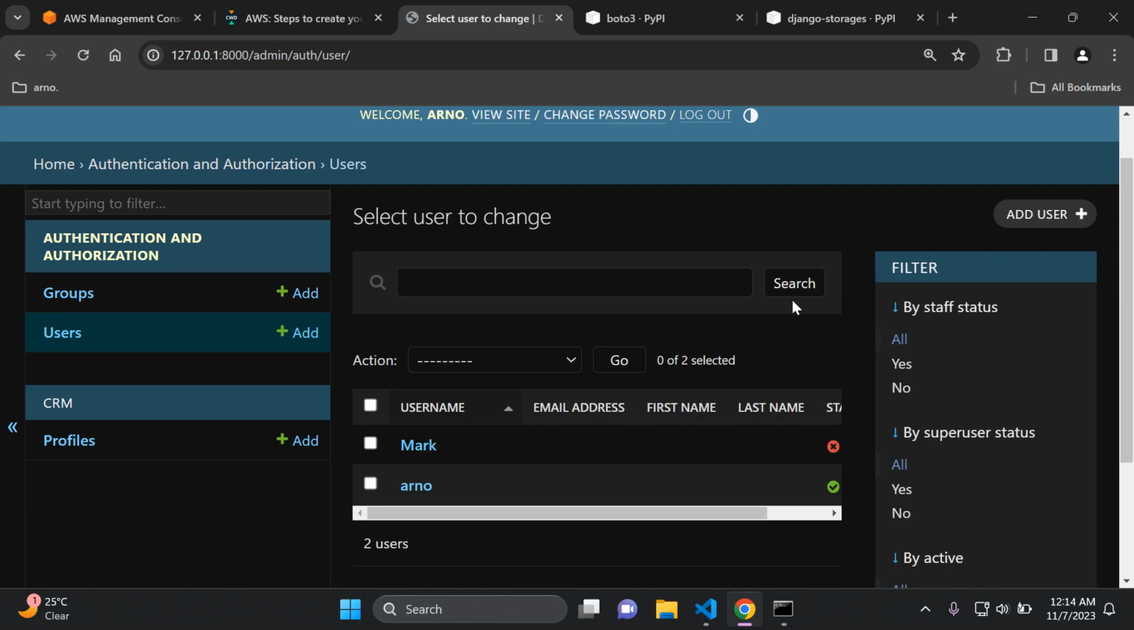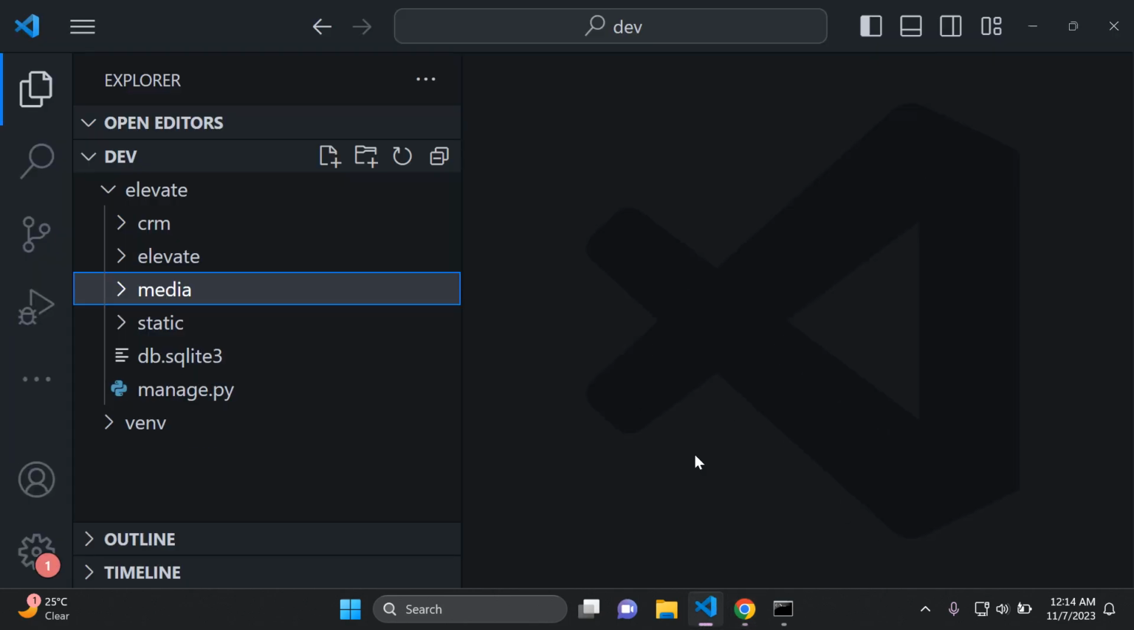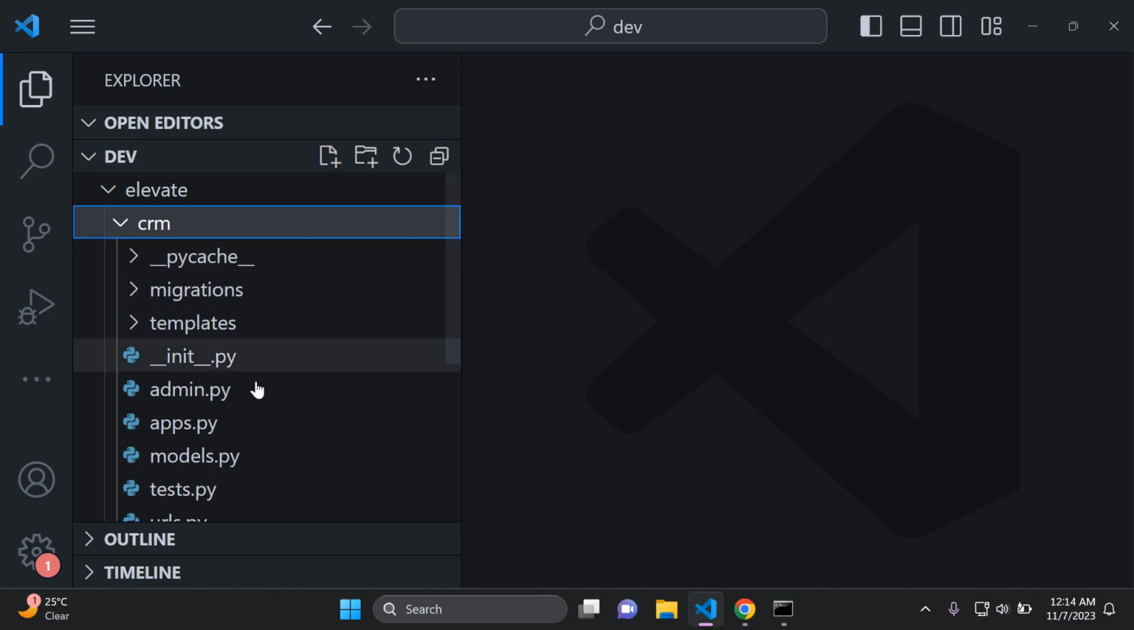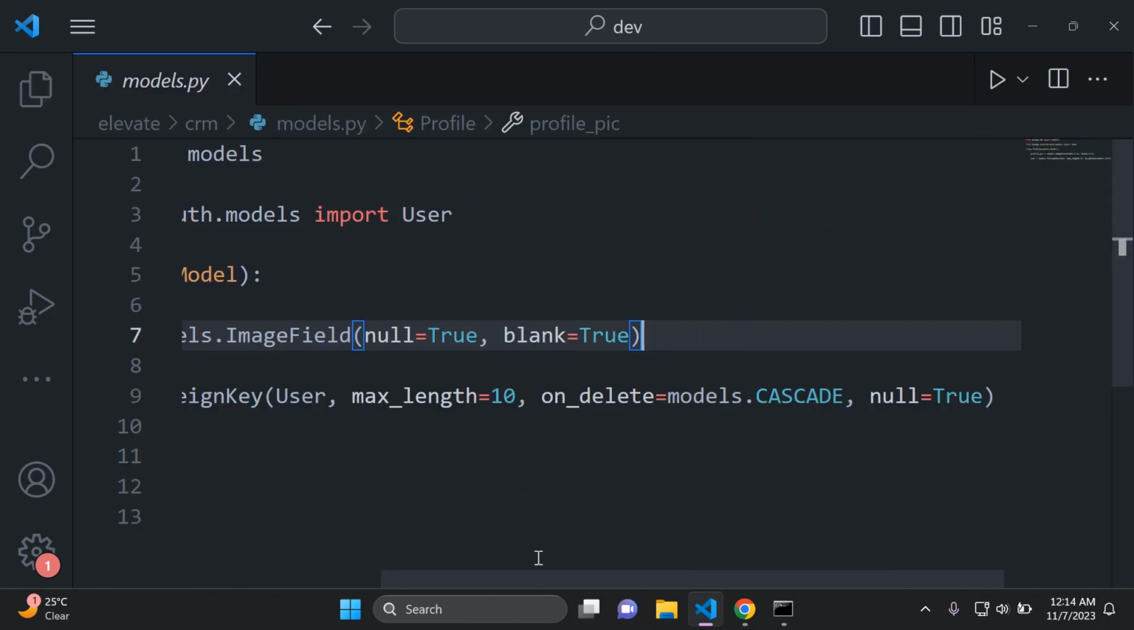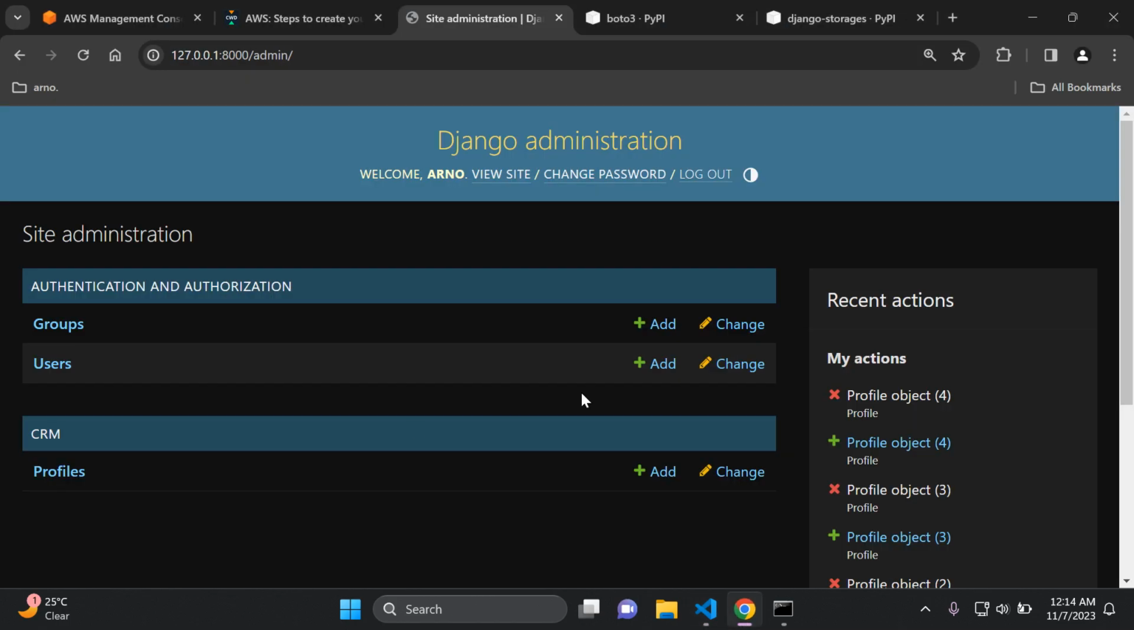What I did was I created a simple user here called Mark. And what I wanted to do was attach a profile picture to Mark. So I created a profile model. In my application, if I go to my CRM app, to models.py, I have a profile model here, which takes as its first attribute a profile pic with an image field, and this is bound to a user via a foreign key. So each user will be linked to a profile picture, and this has been registered in Django admin.